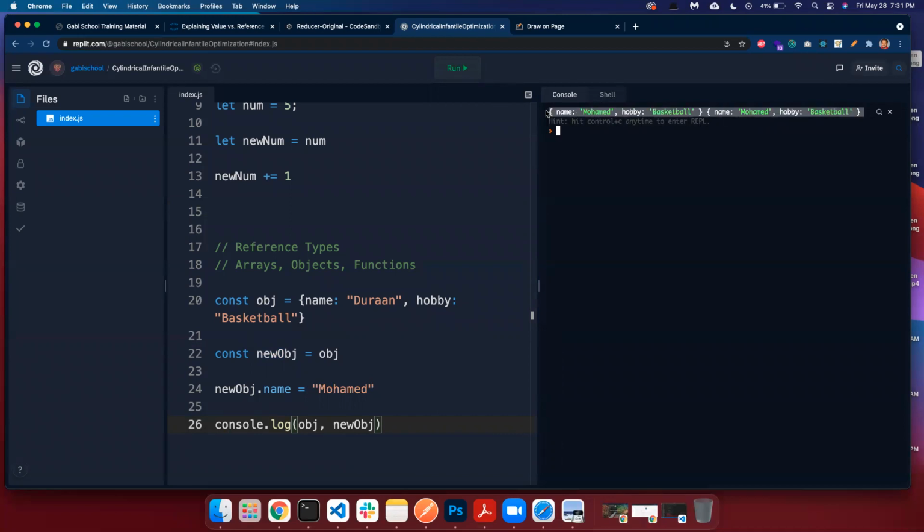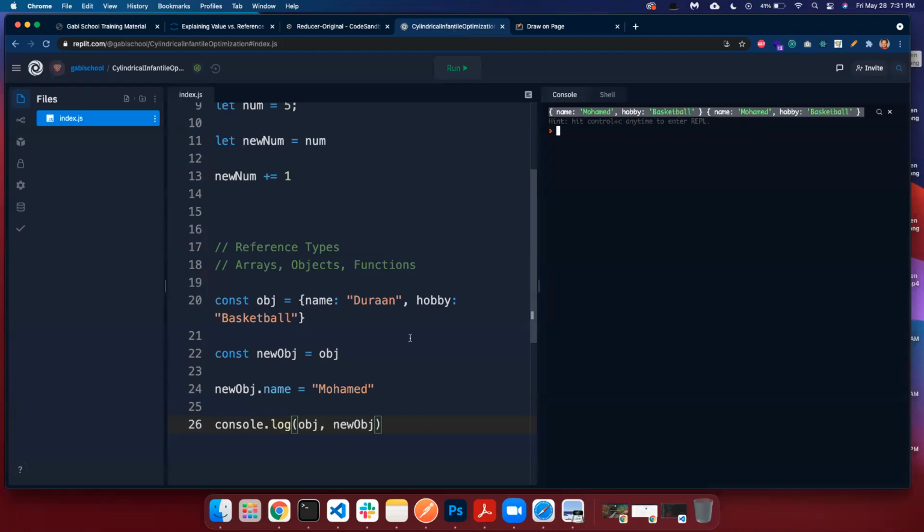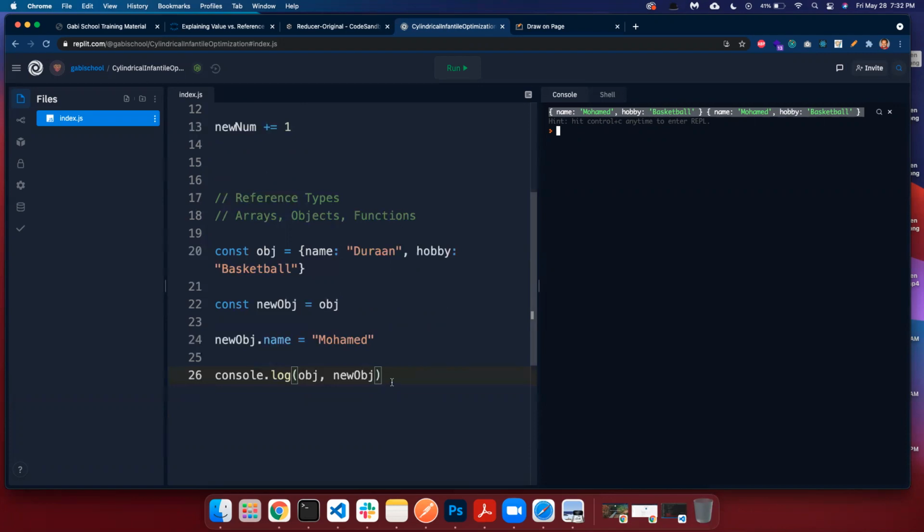Now that's where the problem with mutability comes. You do not want to change the original. You want to make a copy of it. You want to keep the original. So now we have both. Right now both are pointing to the same thing, and we don't want that. We want to make sure we make a copy of the original, and then modify that copy.